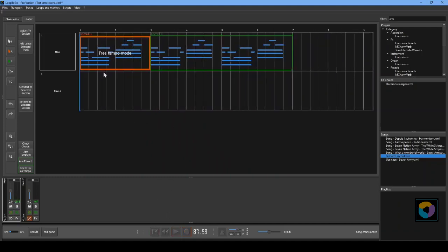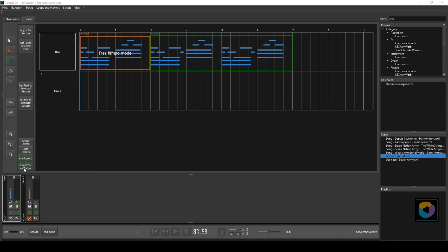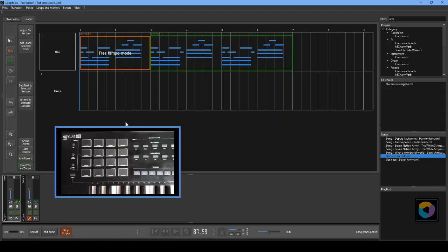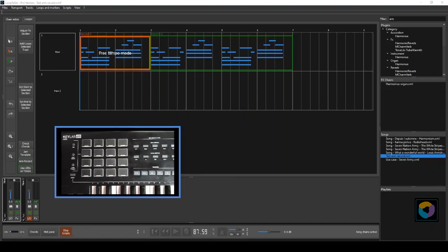Now to end the free tempo mode and start repeating, I press the record button on my keyboard. And now for the last example, I'm going to show you the use LED as tempo script. So now I just press this button, and now you have the script running, and the script will turn on the LED to follow the tempo of the song. Let's see it.